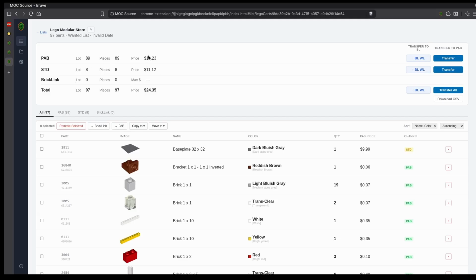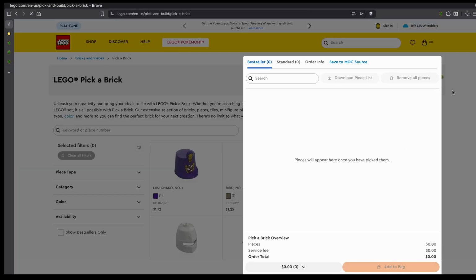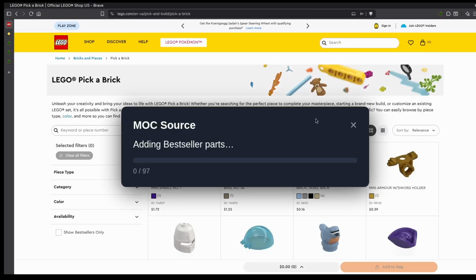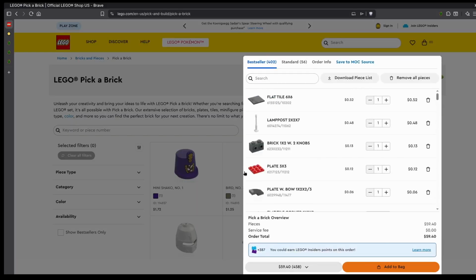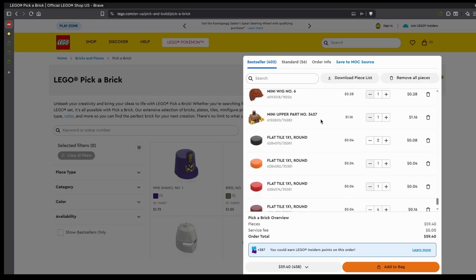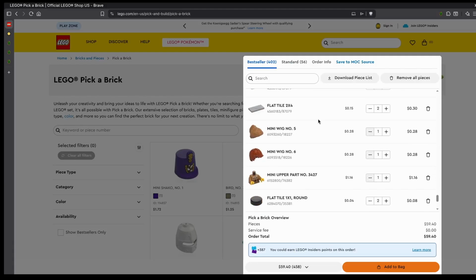And this is off, and I'm going to try to figure this out. But go through and transfer all of it. And we'll transfer all to Pick-a-Brick. From 0 to adding 97. So now we've added all these pieces to Pick-a-Brick. Everything that we need. Great. You know, one little torso that we needed, it was on Pick-a-Brick.